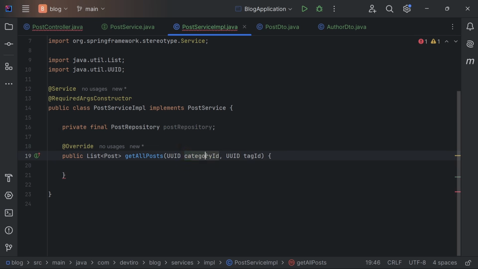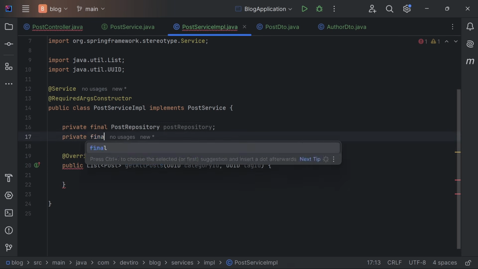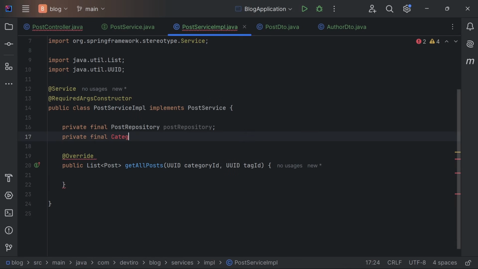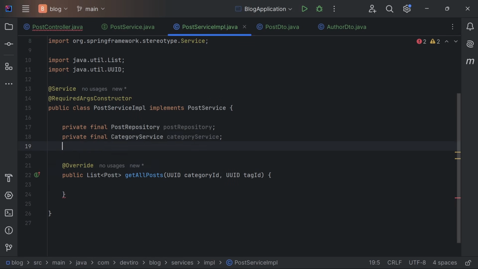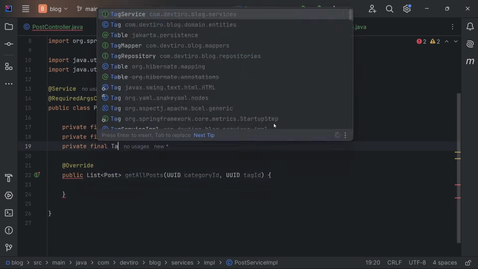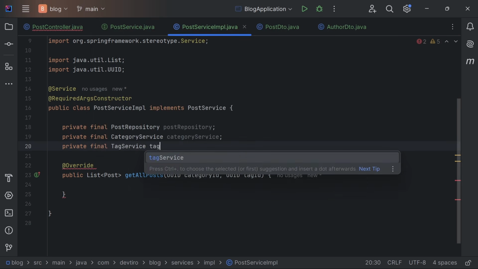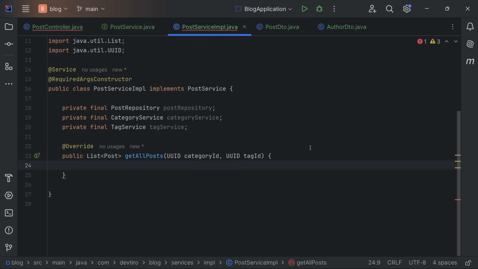As we're also dealing with categories and tags, it would make sense for us to inject those services as well so we could use them in our implementation. So we'll say private final CategoryService, which we'll call categoryService, private final TagService, which we'll call tagService. And now we can get to implementing our getAllPosts method.